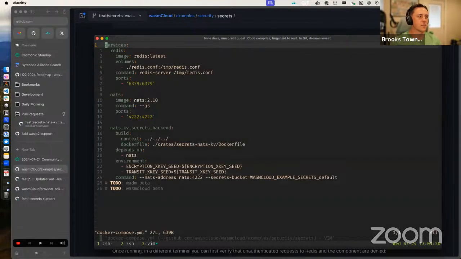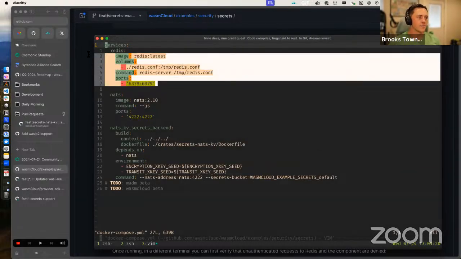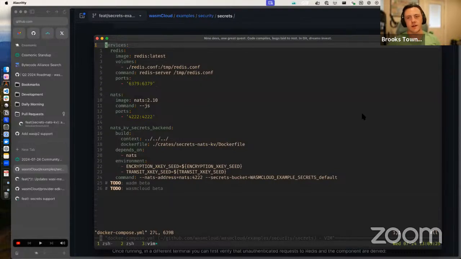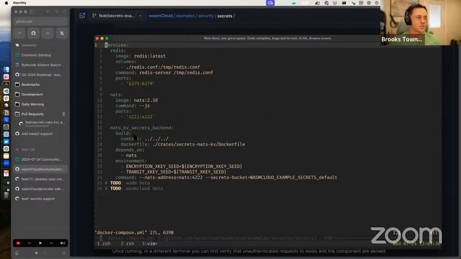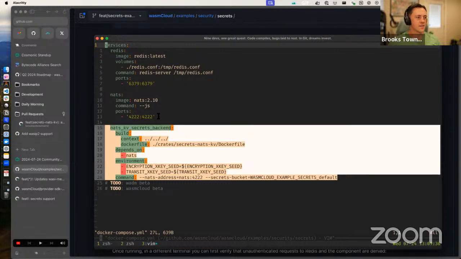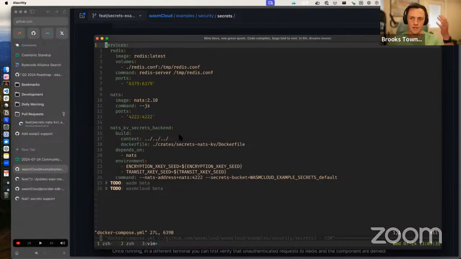Now, if we look at the Docker Compose, it's actually really simple. I have Redis, which is taking in a configuration file that just contains the password that you need to authenticate with Redis. I have NATS, nothing special, 2.10 running with JetStream. And then I have the NATS KV secrets backend container. This is just the binary that's running in the container. But this secrets backend requires two things when you start. I'm passing the NATS address because we're going to talk to this NATS container within the Docker Compose network.